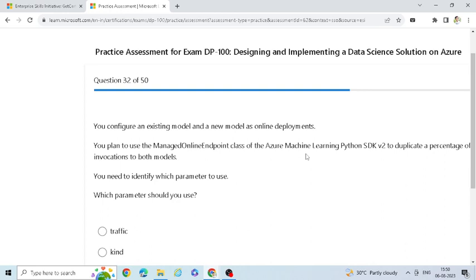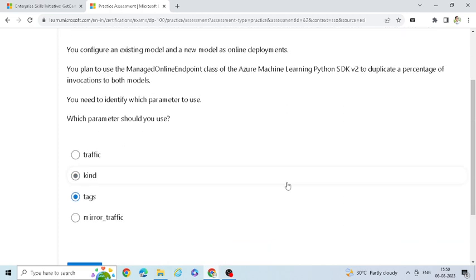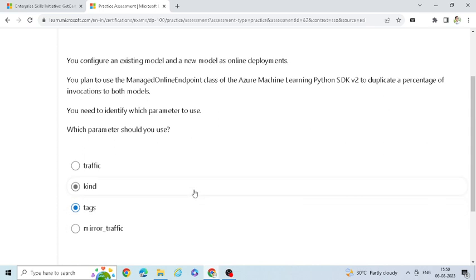You configure an existing model and a new model as online deployments. You plan to use the managed online endpoint class of the Azure Machine Learning Python SDK version 2 to duplicate a percentage of the invocations to both models. You need to identify which parameter to use, traffic or mirror traffic. Which option is correct?